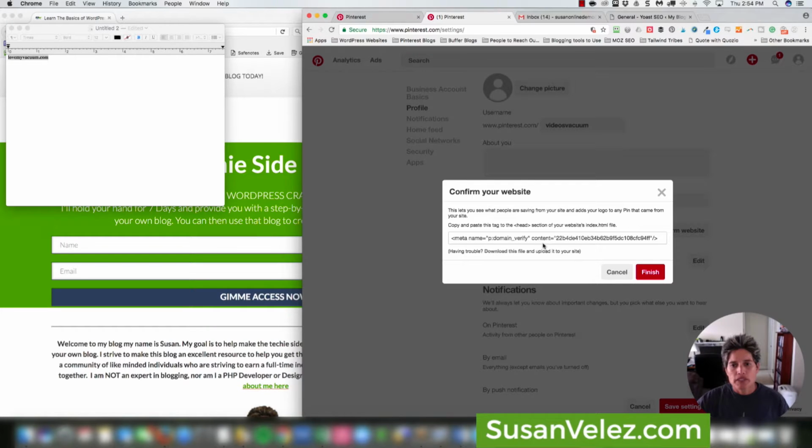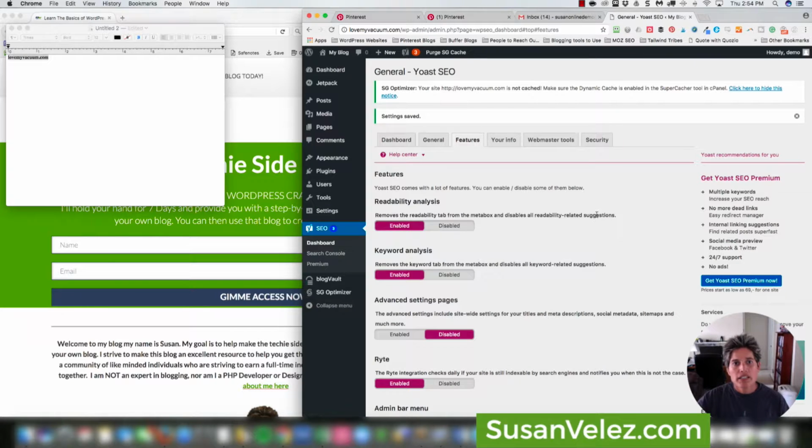Upload it to your server via your FTP. But I'm going to show you how simple this is with this plugin. So we're going to highlight this code, and then we're going to come over here inside of my domain, which is lovemyvacuum.com, the domain that I'm using just for this purpose.